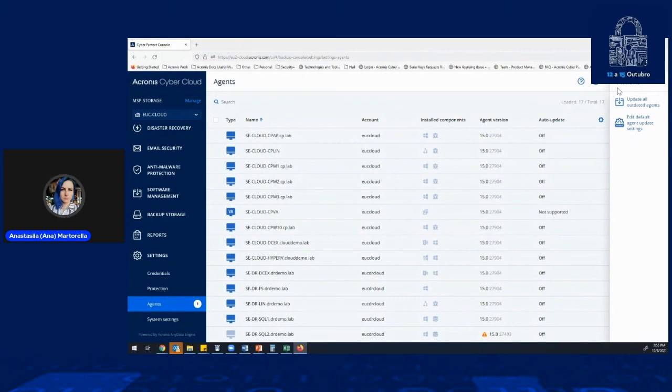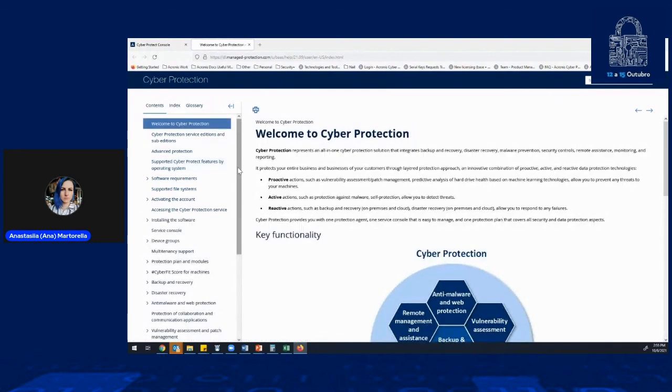And the last thing that I wanted to mention is that each of our consoles has an interrogative sign with the help section. Here it is named documentation, so you can go here and check all the functionalities that we have, with the steps on how to configure one or another functionality.